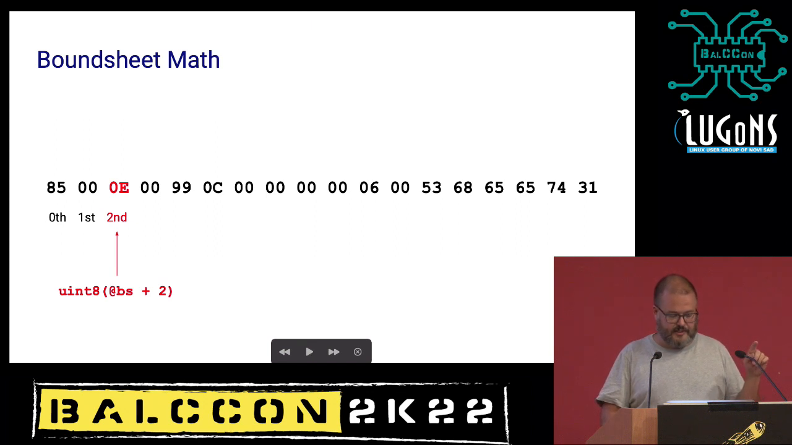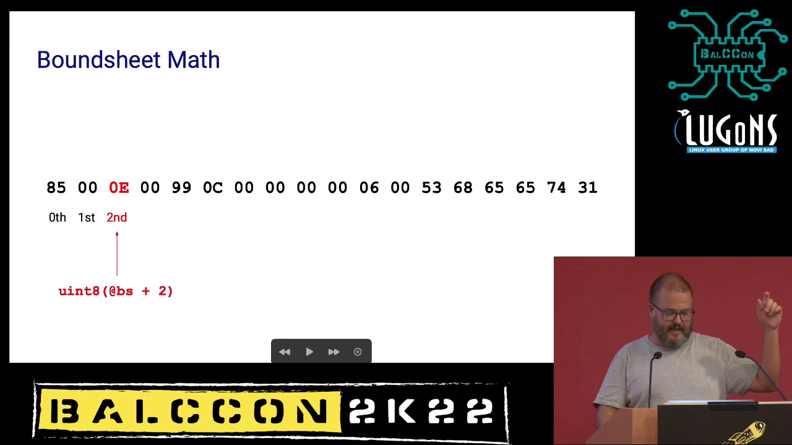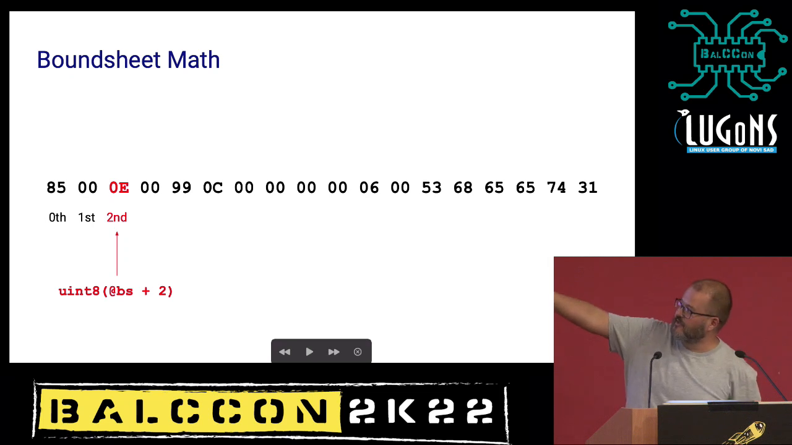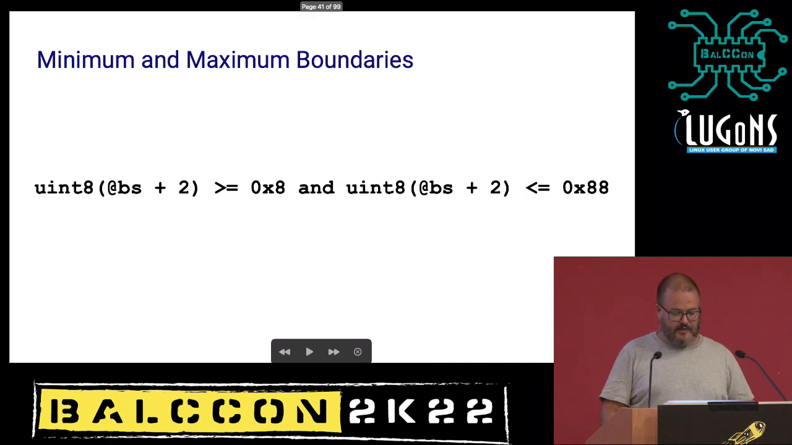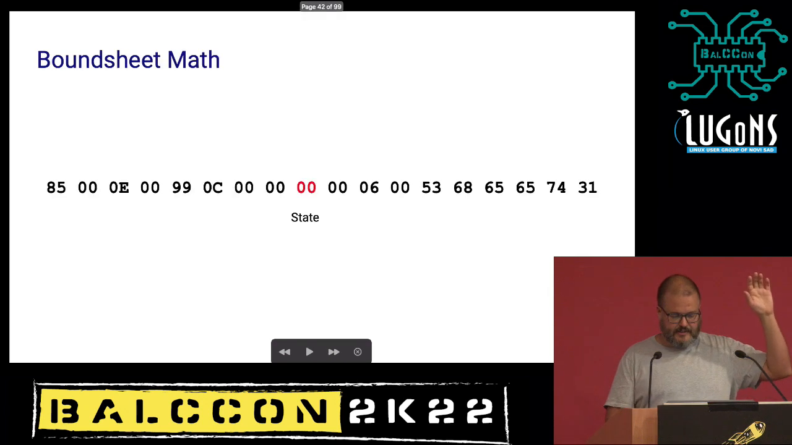So what we want to do is find, this is the beginning of a YARA rule. So what we're doing is we're pulling in an 8-bit unsigned integer at position bound sheet, so the position of the bound sheet record that we're looking at, and then the second byte, starting counting from zero. So the zeroth byte is the first one, 0, 1, 2. And so we're taking the unsigned 8-bit integer at position 2. And so now we've got a maximum and a minimum boundary. So the data that we're looking at needs to be above or equal to 8, and below or equal to 88 in hex. Now, that's one boundary that we will use in the YARA rule.